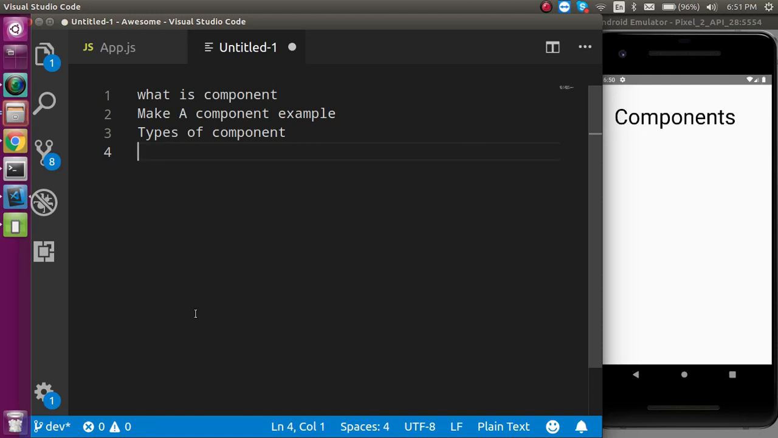My name is Anil, and in this React Native video we are going to learn what the components are in React and React Native. Why am I saying React and React Native? Because in both cases the components are the same. So we are going to do three things in this video. First, we will understand what a component is, then we will make an example of a component, and then we will see the types of components.